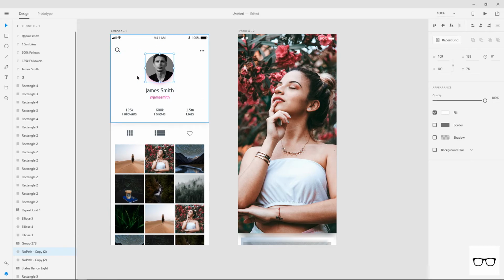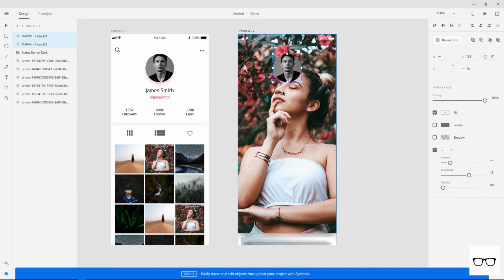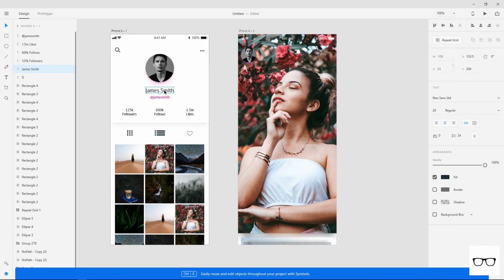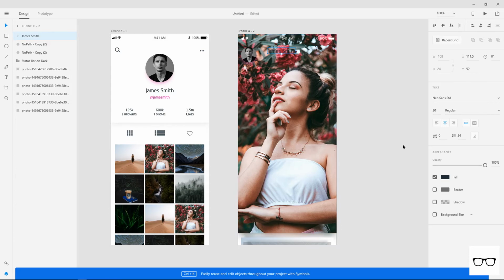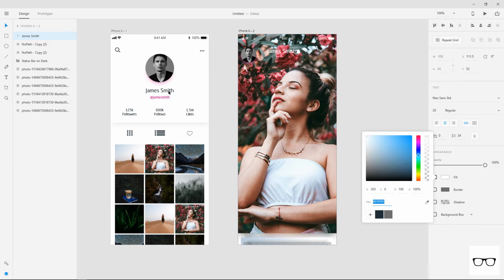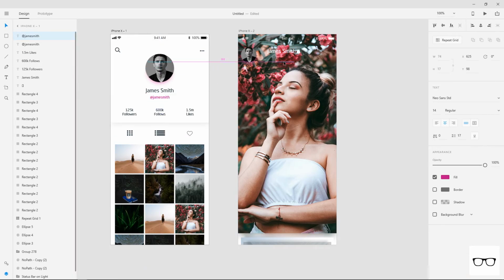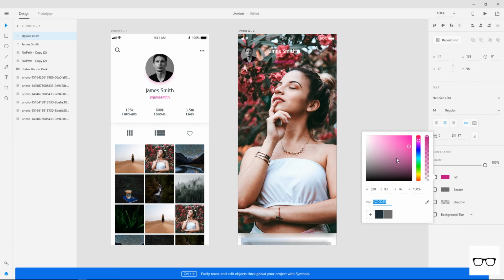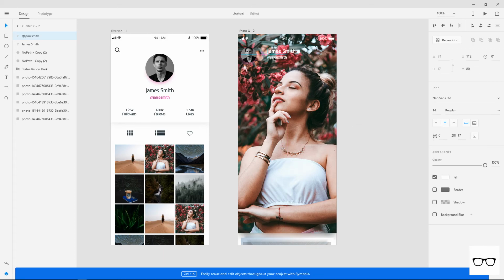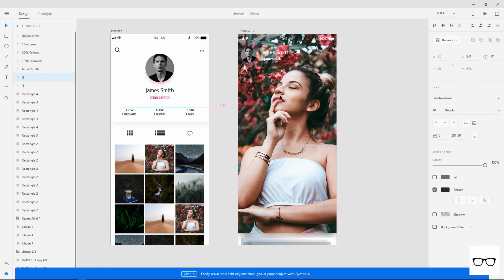Okay. What I also want is James's photo to be on here when you are looking at it. So I'm going to put his thing there. I'm going to take his name, but this time I'm going to fill it with white. Same with his tag. Again, just adjust it there. Put that there, and I'm also going to take the heart.